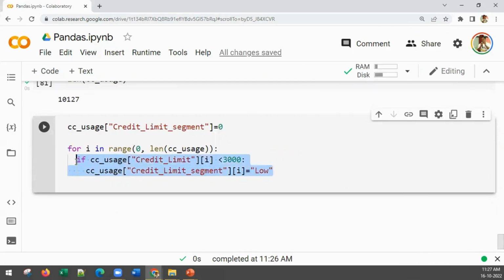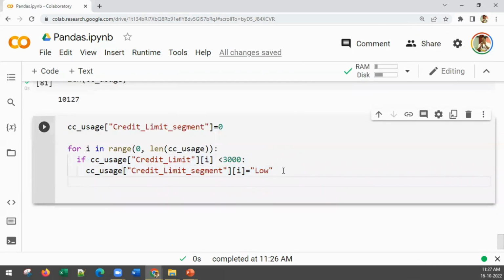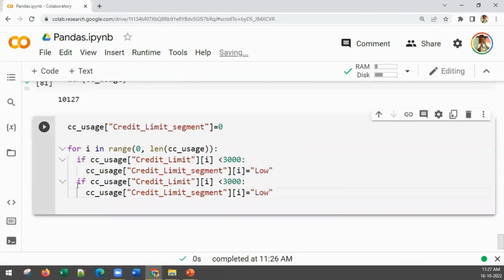I'll repeat the same stuff. And then, instead of using if, we have to use what? Elif. If that value is less than 6,000, that means more than 3,000 and less than 6,000, then I want it to take medium.